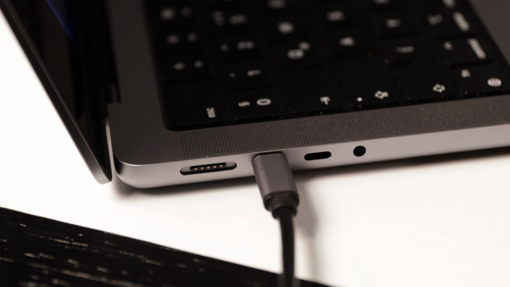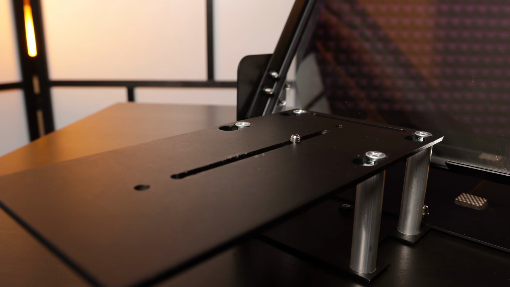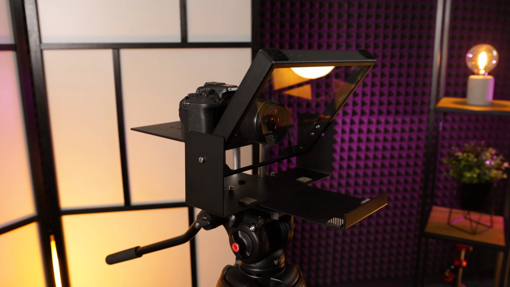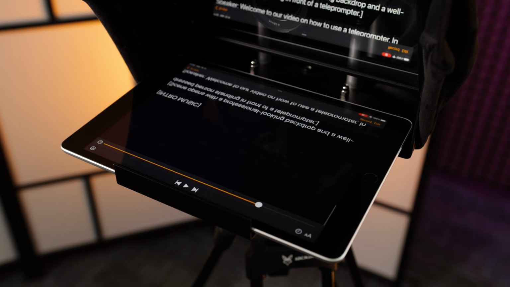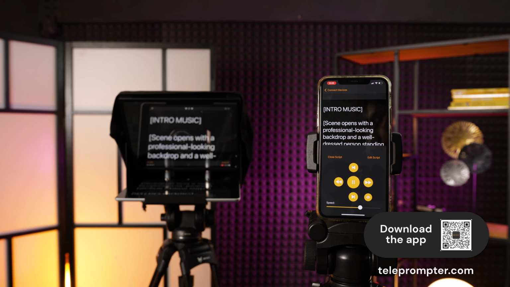It still needs, however, a laptop or computer with a USB-C port for the prompter display. The teleprompter rig, on the other hand, works smoothly with practically any camera and lens combination. In this case, an Apple device would work as the display, so both the rig and the teleprompter app are compatible with iPhones and iPads.